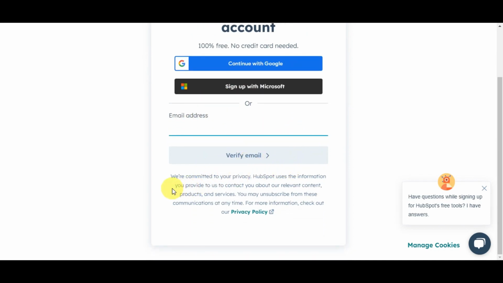So HubSpot is actually committed to your privacy. HubSpot uses the information you provide to contact you about relevant content, products, and services. You may unsubscribe from this communication at any time. And for more information, you could just check out their privacy policy here onto the bottom part.